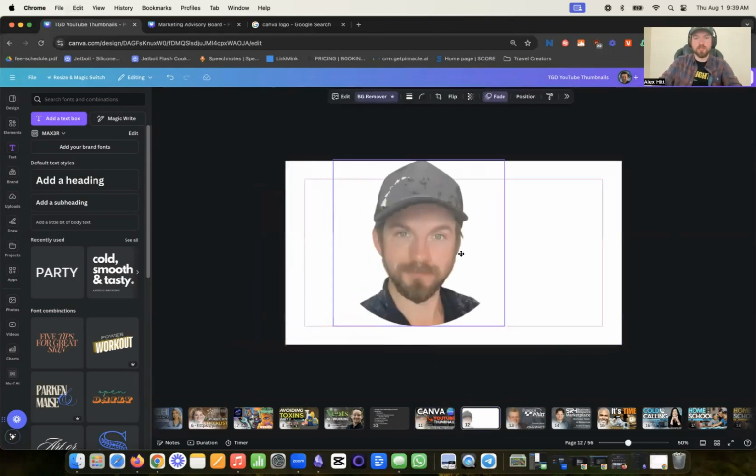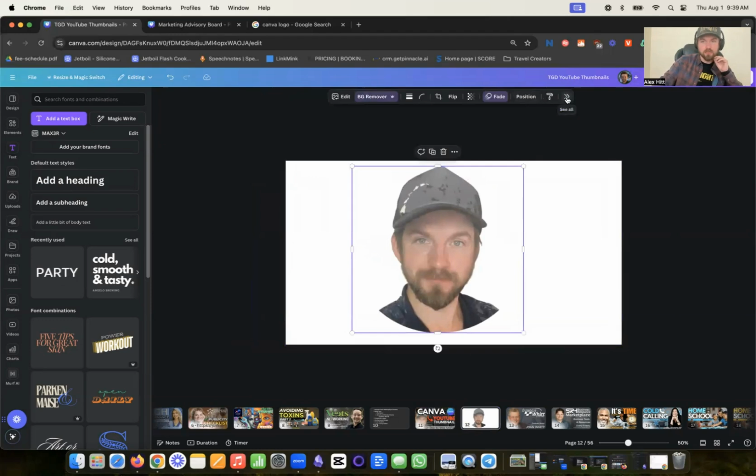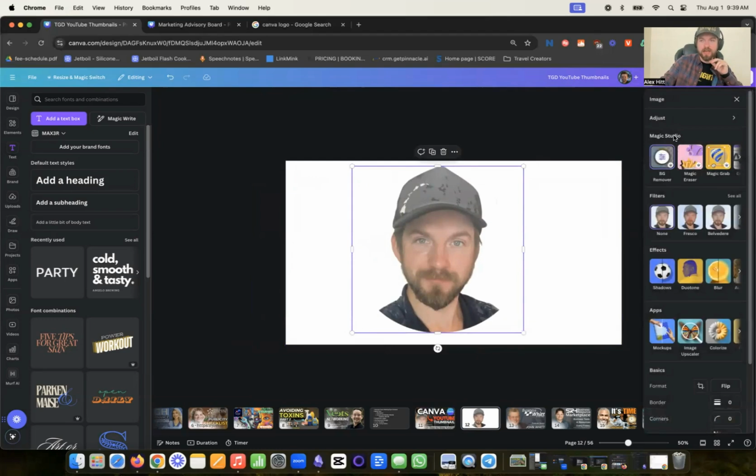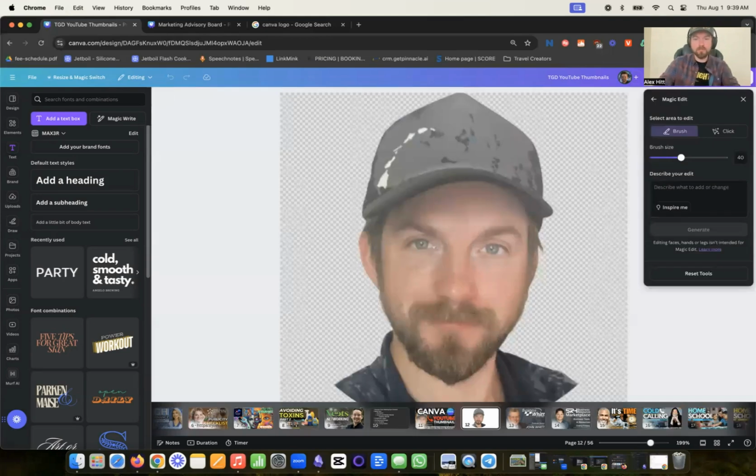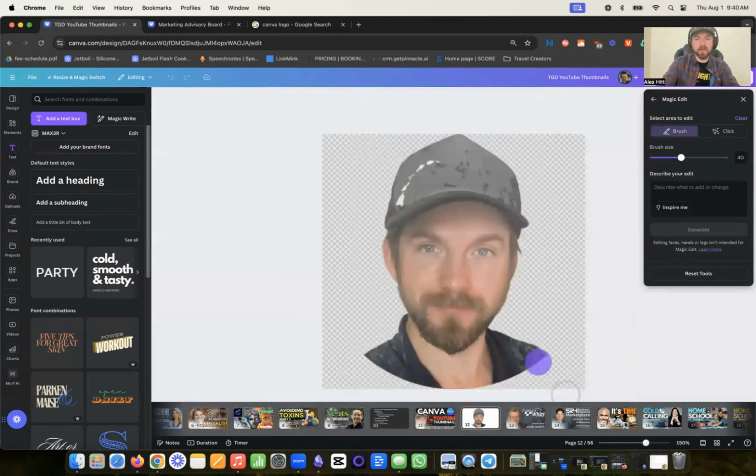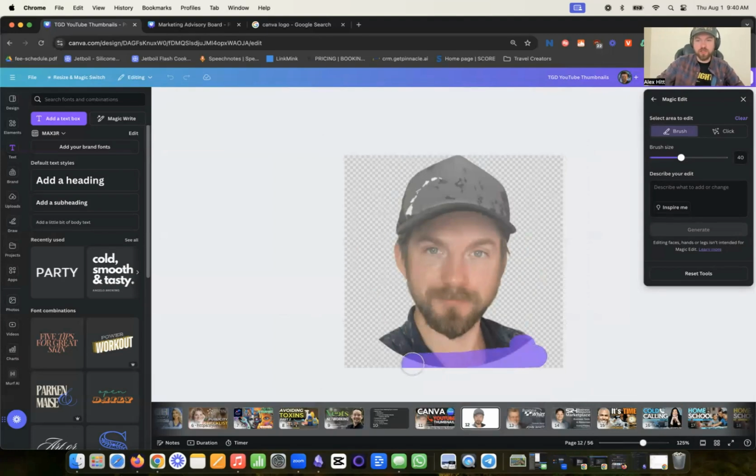And because my shoulders are cut off, I'm going to use an AI tool. So I click on the image, I click up here on see all, and then you'll see there's these Magic Studio tools. These are AI tools. And one of the tools is this Magic Edit. So I'm going to click on that. I'm going to zoom out a little bit. And then what I'm going to do is fill in my shoulder. I'm going to fill in this part here. So I'm using one of the Magic Studio tools. I'm going to fill that in. And then I can type in here. So what do I want it to include? I want it to include my shirt. And I'm going to generate it.